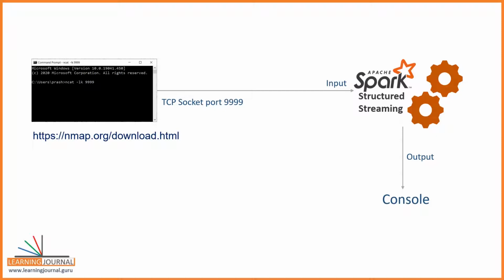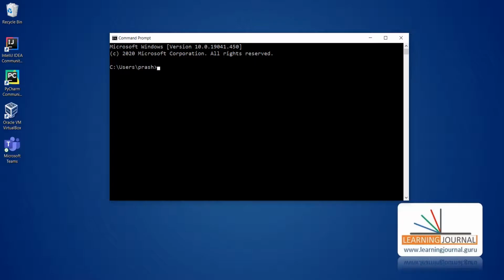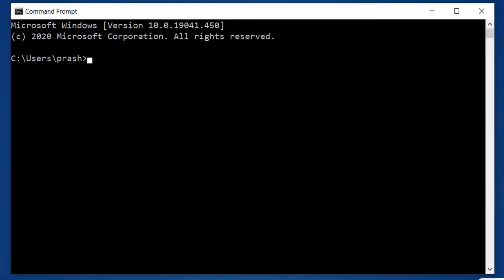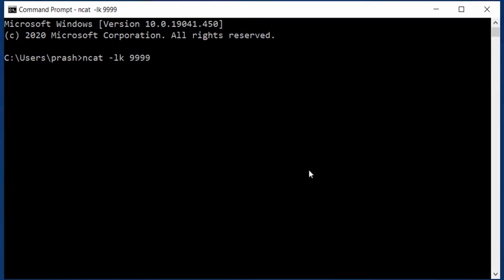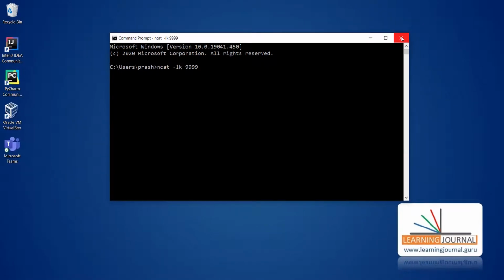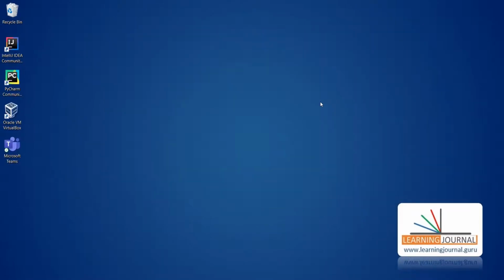Once you have the Nmap tool, you can run the netcat command from the Windows command prompt. Let me show you. Start the command window or Windows PowerShell and type the following command. That's all. The listener is started. Once you have the connection on the other side, you can type some text and press enter. The text goes to the 9999 port, which your application can read. Let me close it for now and we will start it again after creating the Spark application.